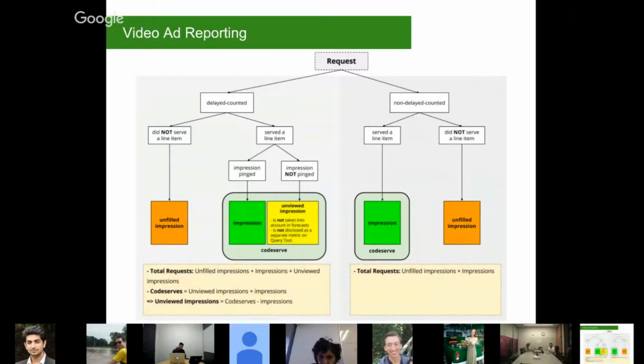Our documentations usually refer to that gap as unviewed impressions. So we selected a line item, but there was an error or a timeout, or the user navigated to another page too fast, and we didn't have an impression. I personally don't like that term very much. It sometimes confuses with Active View and viewable impressions. So sometimes I use the term unrendered impression as well, but I guess most of our documentations will refer to it as unviewed impression. All right.